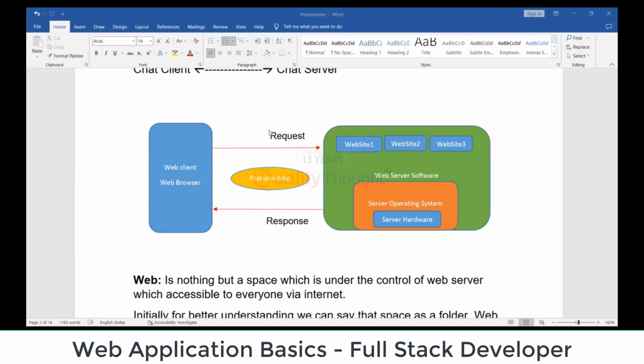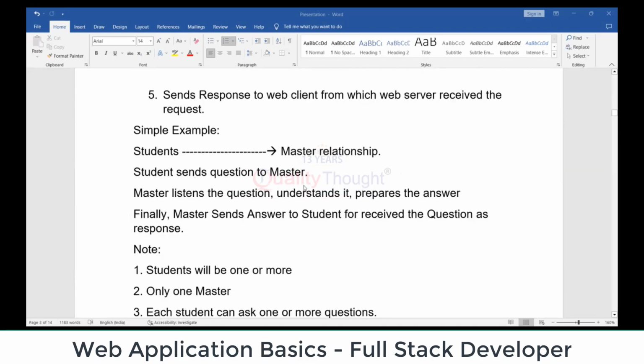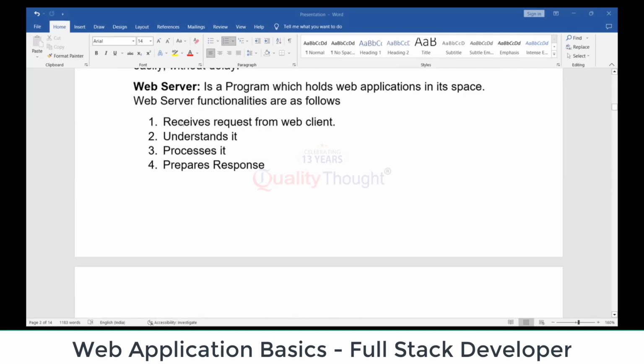Okay, fine. See, the student raised a request, a question towards the master, and constructed that request by using a grammar. Good. Now, who receives that question? Master receives the question. So, who is master in our web server? That is the web server. Now, the point is the question received by the master. What is the behavior of web server? The web server receives the request which comes from the client, just as the master receives the question which comes from the student.